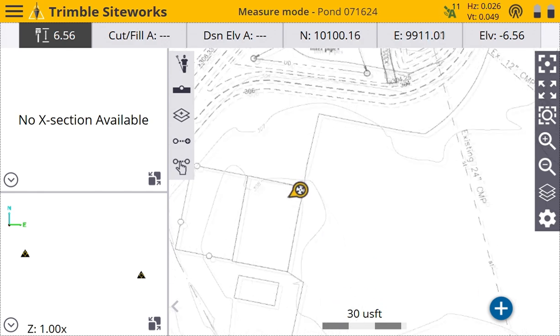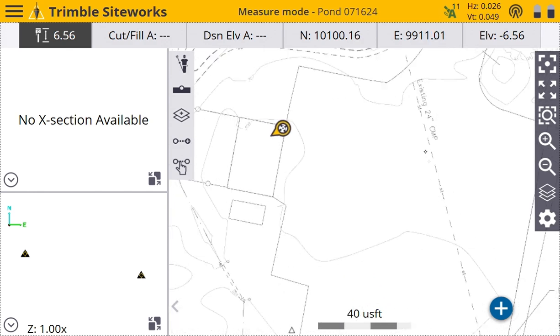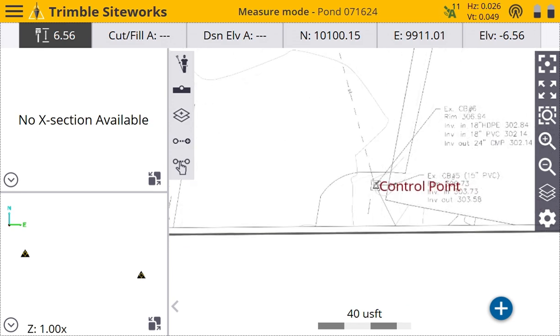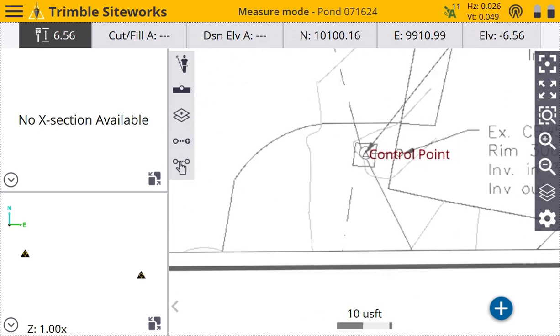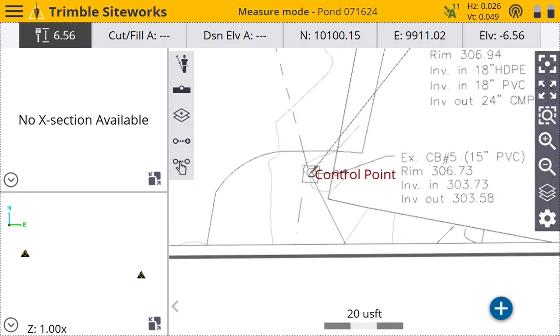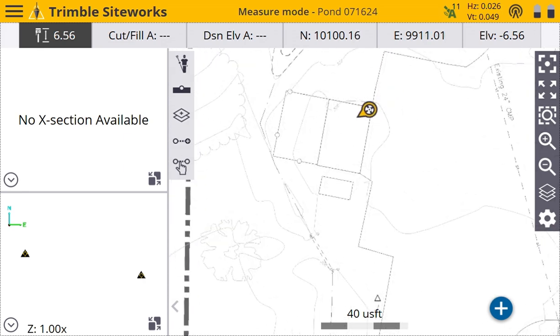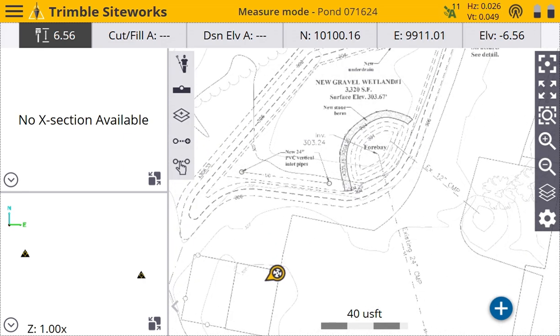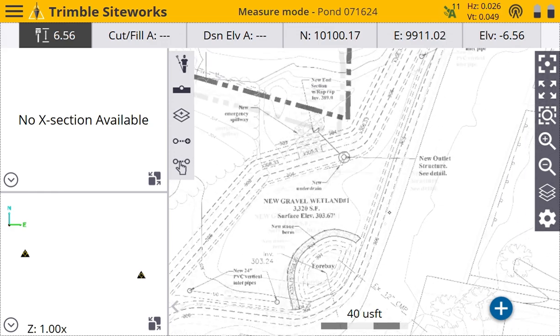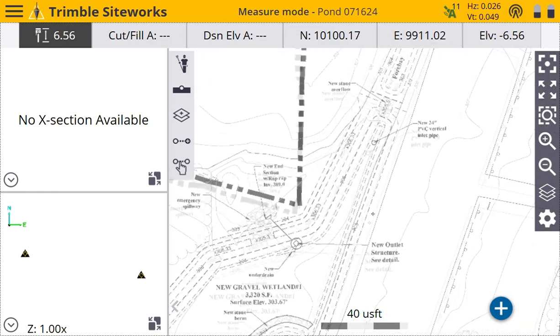When last we were here, we had set our base up arbitrarily. We shot this catch basin over here as our control point, anchoring everything to that rim. And then we shot a point on the slab and we anchored our whole PDF. There's a few ways to actually get this pond drawn in.